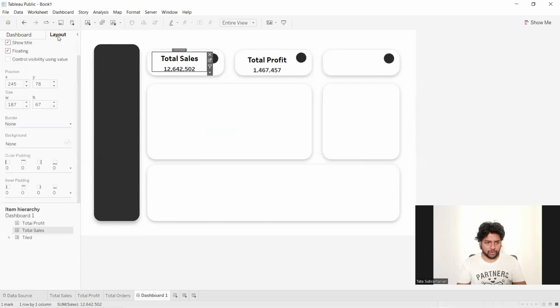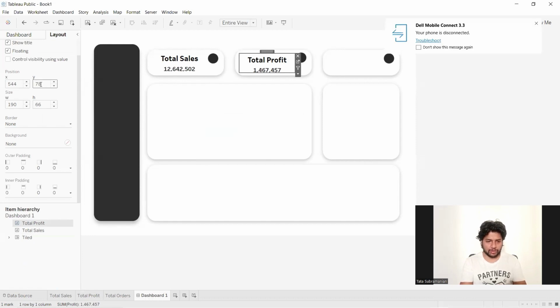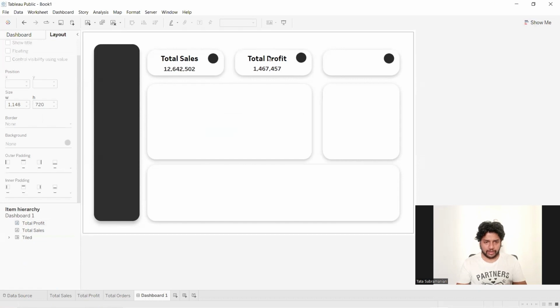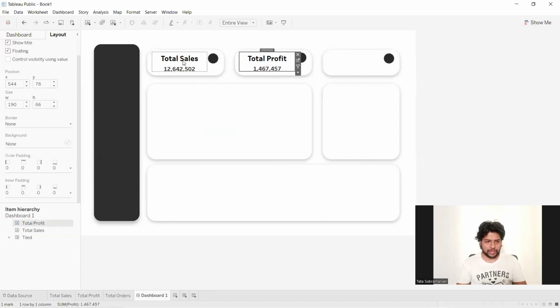So go to layout here and we can check the width and the height as well as the position. So total sales is at this position. And I'm going to change it while clicking on this part over here. And so I got 78 over here, 78. The height is 187 into 67 in total sales. I'm going to give the same size over here. 187 into 67.